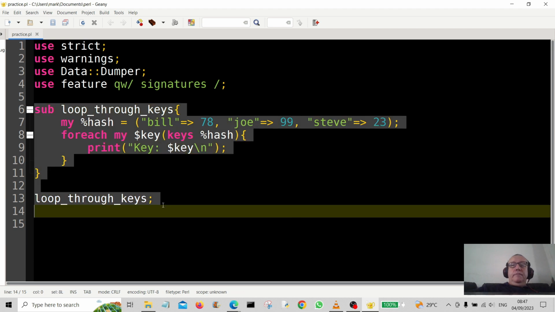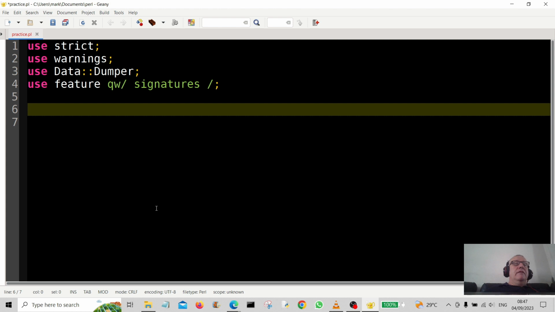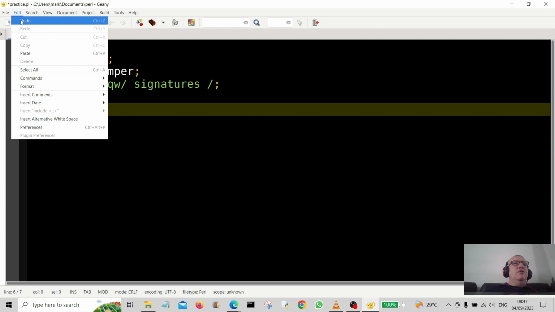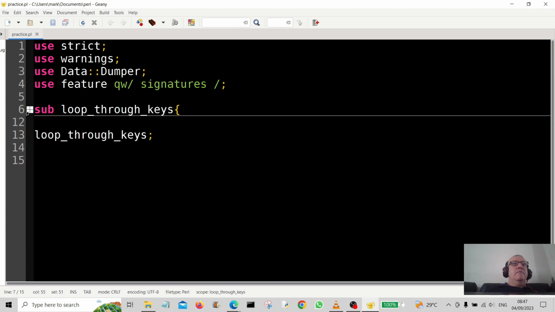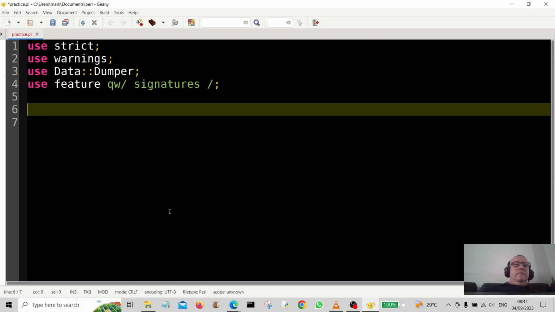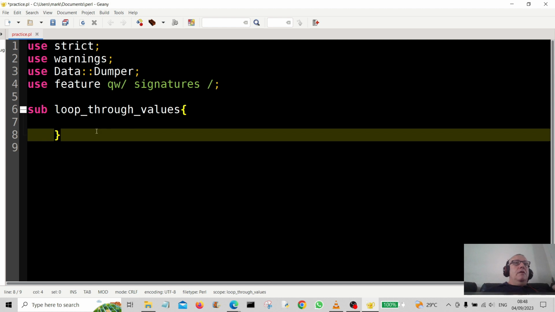I just get rid of that. So the next one, oh, I should have saved the, sorry, let me just undo this. I should have copied that there and saved it for the next one. Okay, now let's get rid of that, shall we? Okay, so the next one is going to be subroutine, and this is going to be loop through values here in the hash. So we're just going to paste that in there.